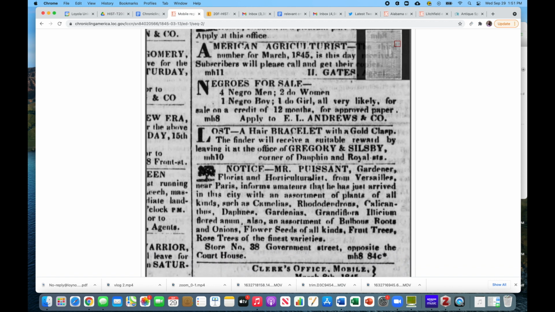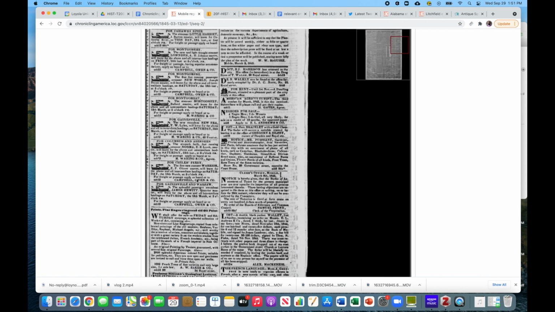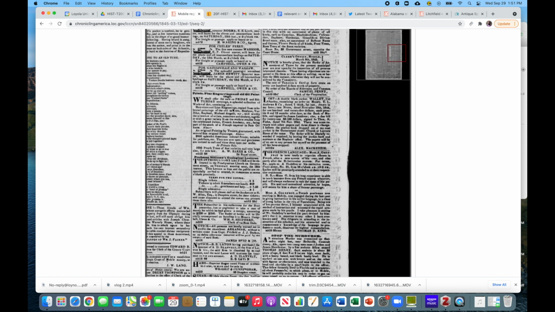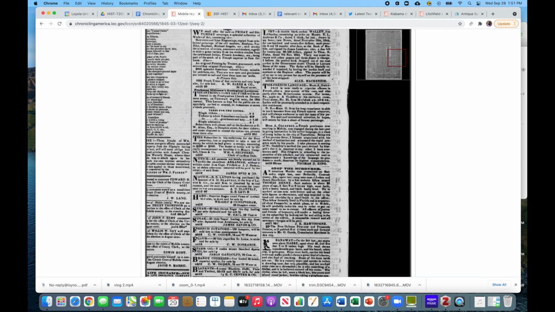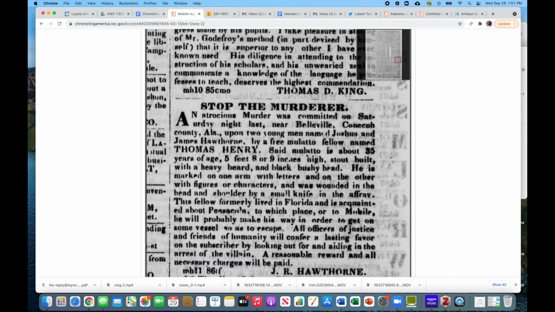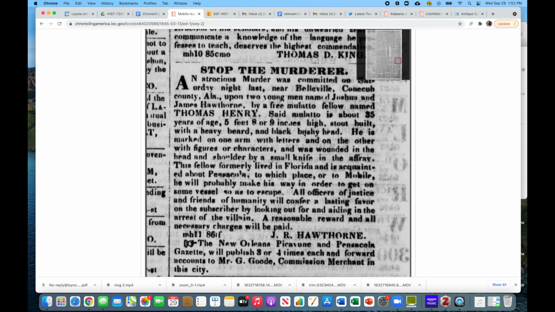Lost a hair bracelet. If you don't know what a hair bracelet is, it's actually mourning jewelry, if you will. By mourning, I mean usually they'd collect some of the hair of the deceased person and fashion it into a piece of jewelry. That's what hair jewelry would have been, and why it had such a high sentimental value to the person who lost it.